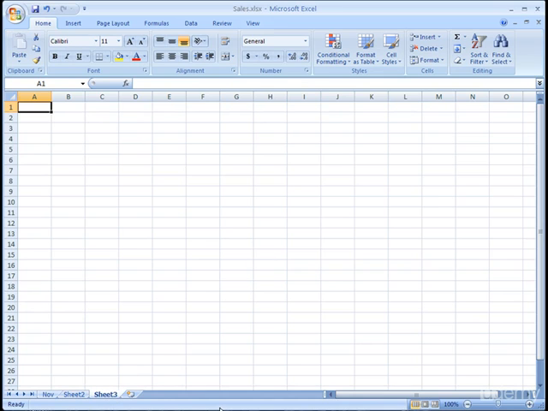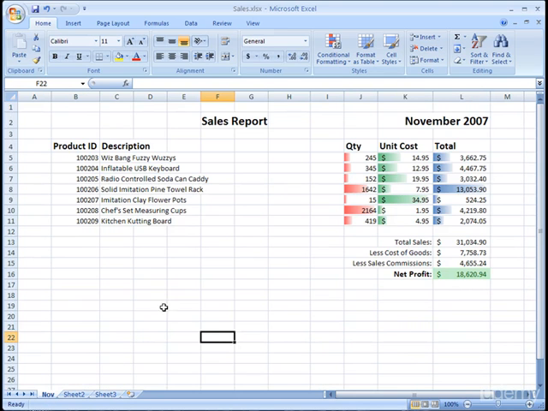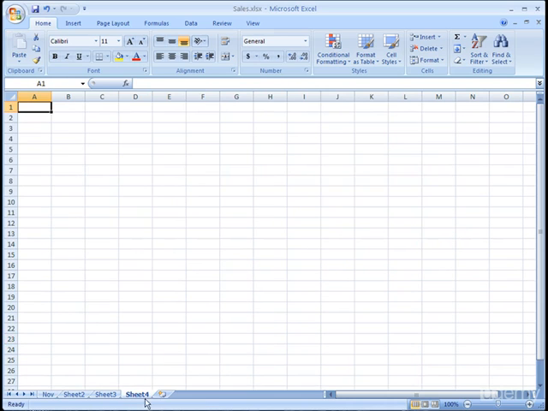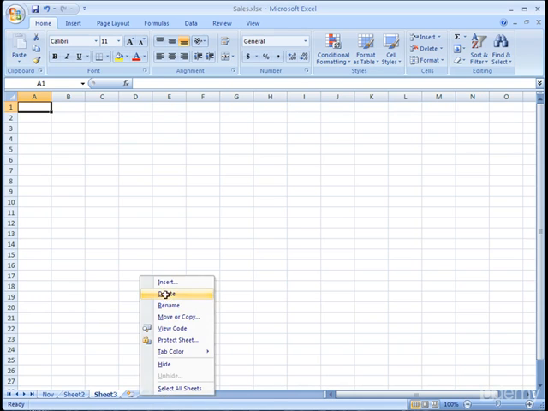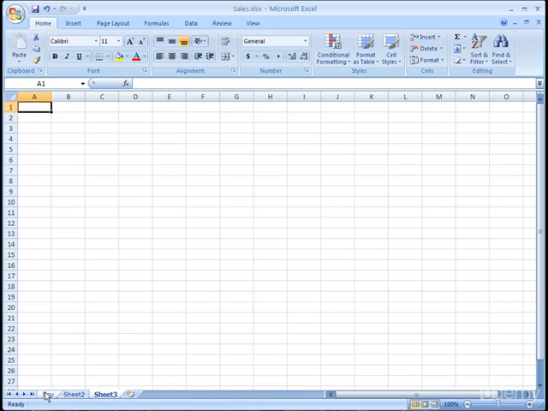I can go to sheet 3. And by default, whenever you start up Excel and you get a new spreadsheet like this, you get 3 sheets. Now you can create a new one if you want, just by clicking this button here. And now you can see that I have 4 sheets. And if you want to delete those, right click and go to delete. Now I just have 3 again.